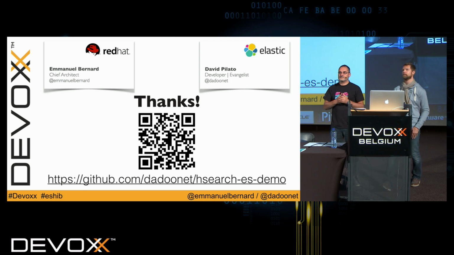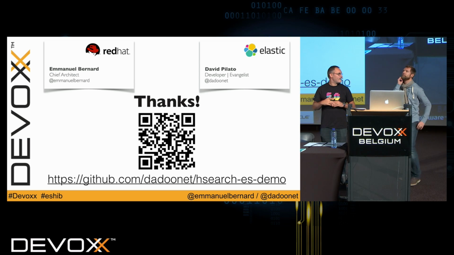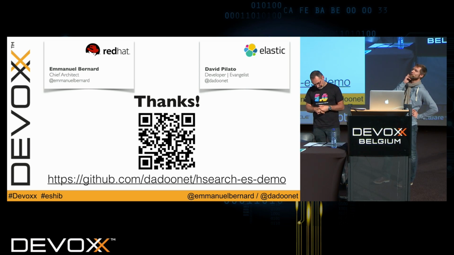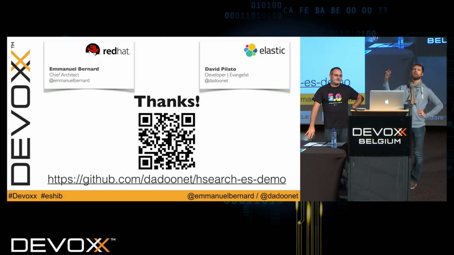Can you explain what happens when Elasticsearch is not available? Well, it doesn't work. So the question is, what happens if Elasticsearch is not available? First of all, there are lots of tools to keep Elasticsearch available, like replication and so on. You can talk about that.